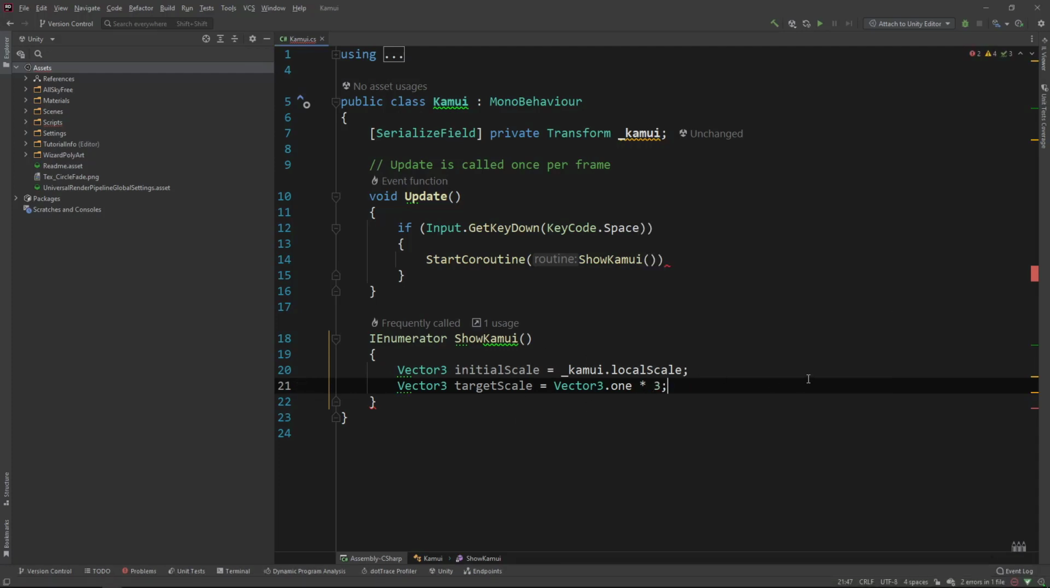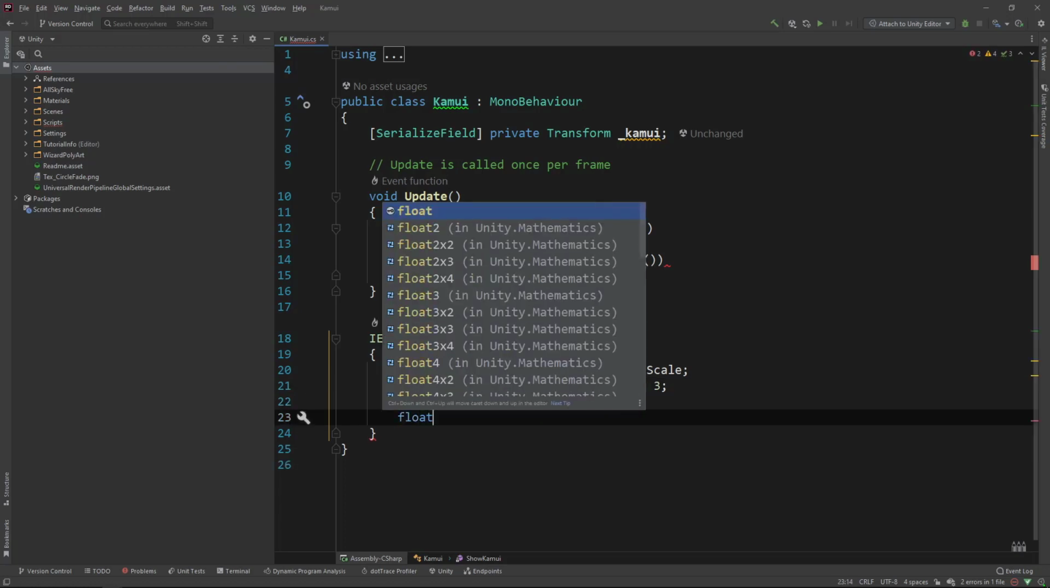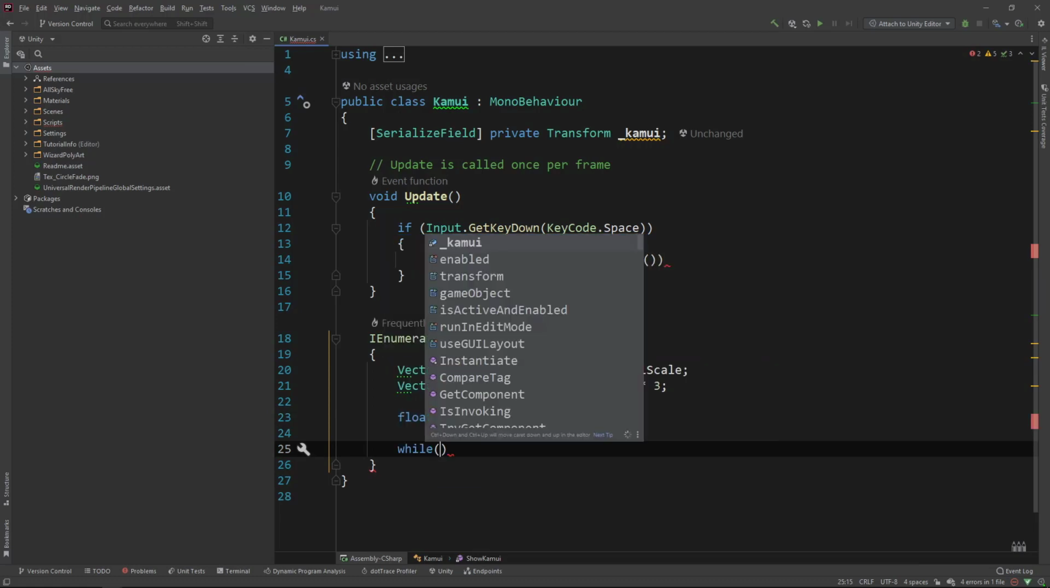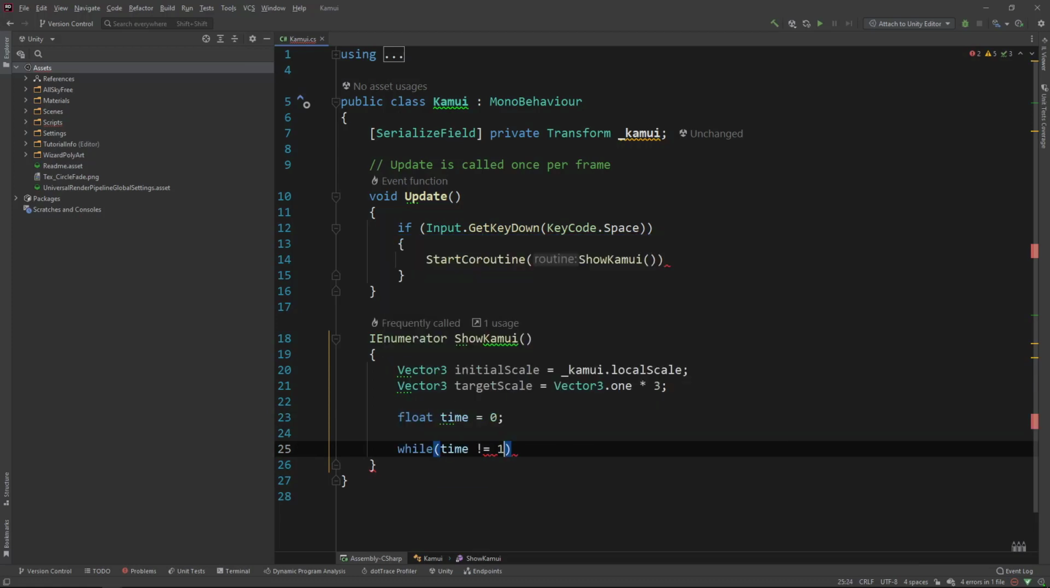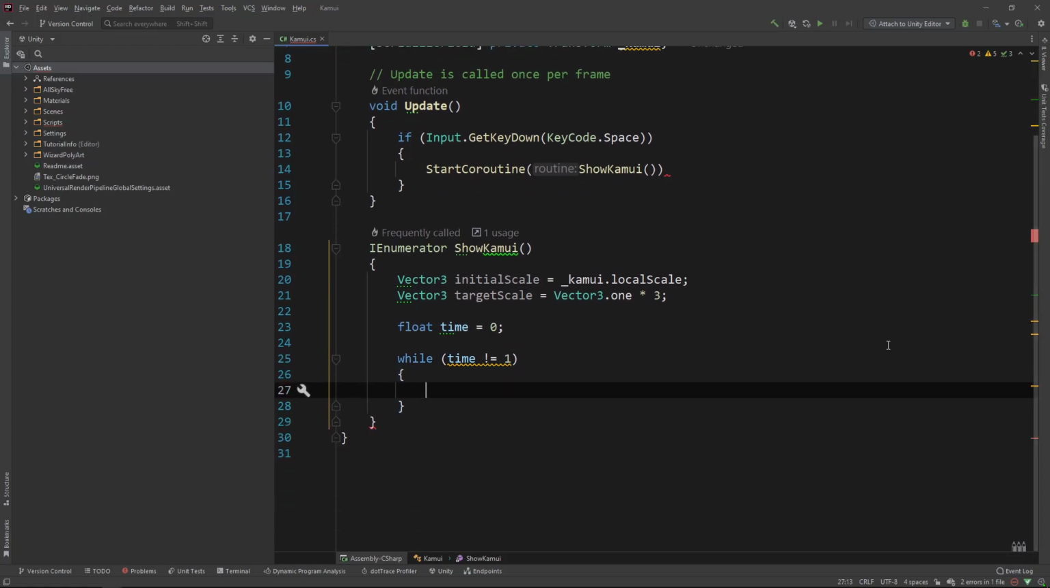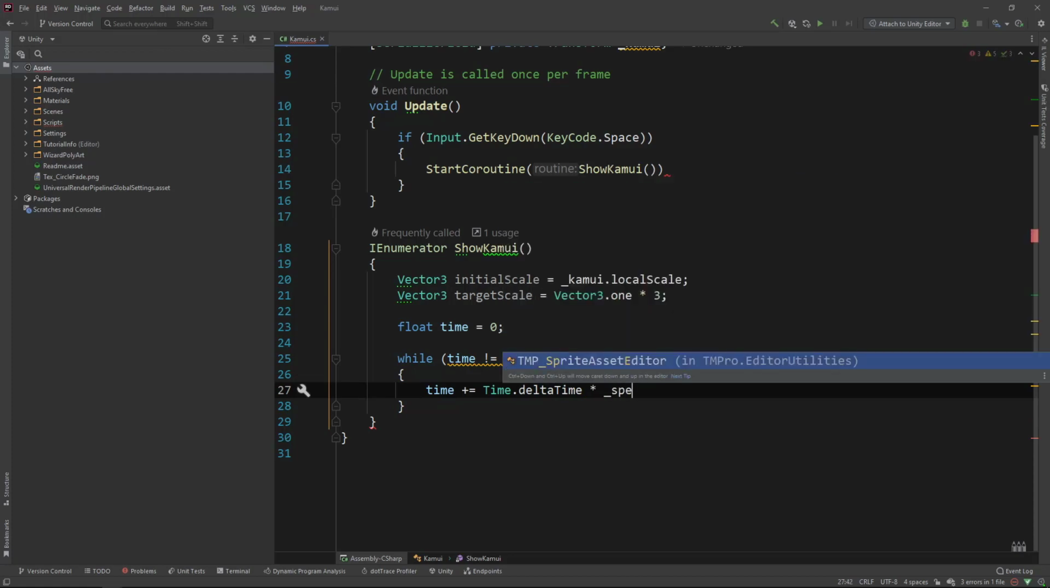Next we will need a float for the lerp value. Let's call it time and initialize it at 0. And while time is not 1, we will enter this loop. So in every iteration, time plus equals time dot delta time. What this does is that it gives us the elapsed time since the last frame, and we will multiply it by a speed value.